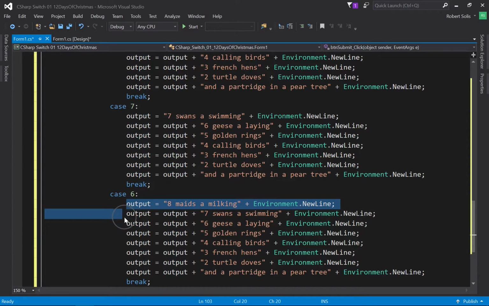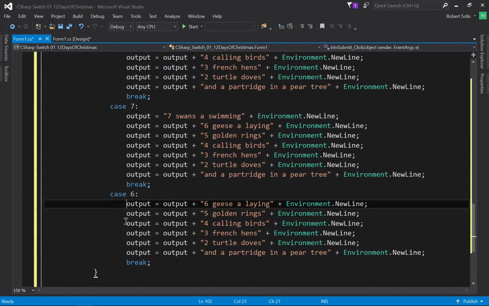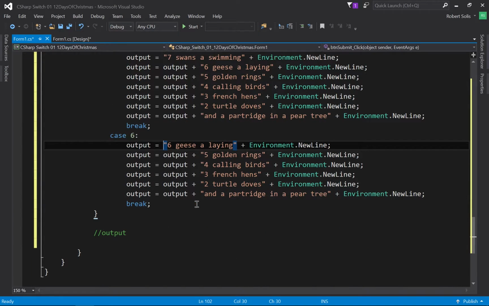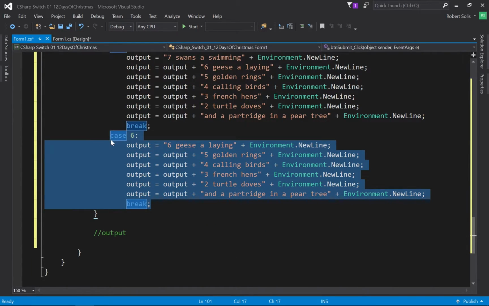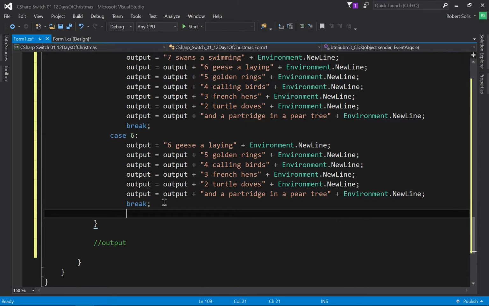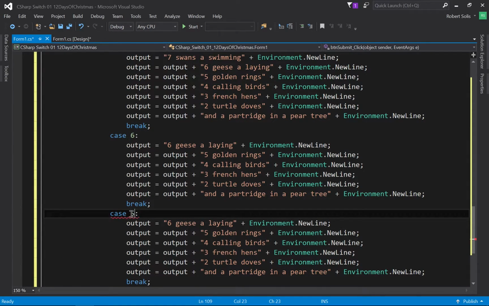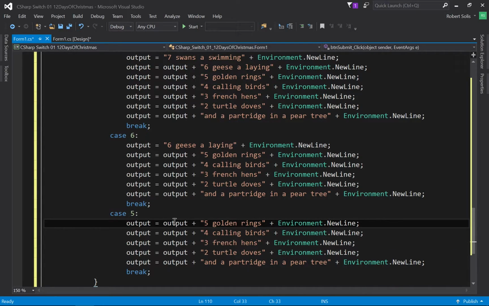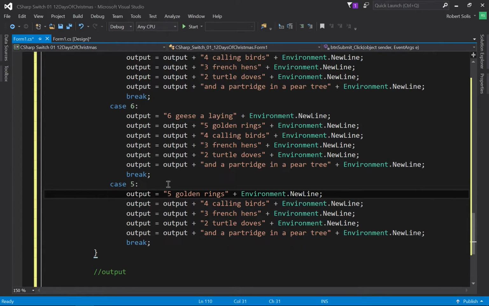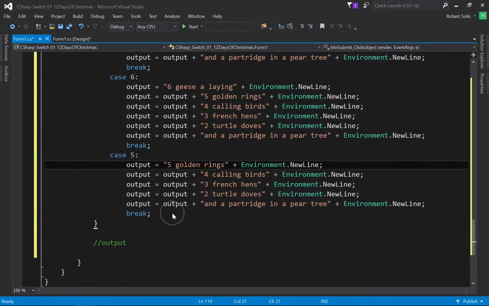If the number is 6, that would be 6 geese a-laying. And then we have, of course, 5. So I'll just copy and paste, change this to 5. And that's going to be 5 golden rings. But, of course, we have to start off with the initial text. That's why I get rid of that output statement, because we're going to start off with this, and then we're going to continue to modify the output.